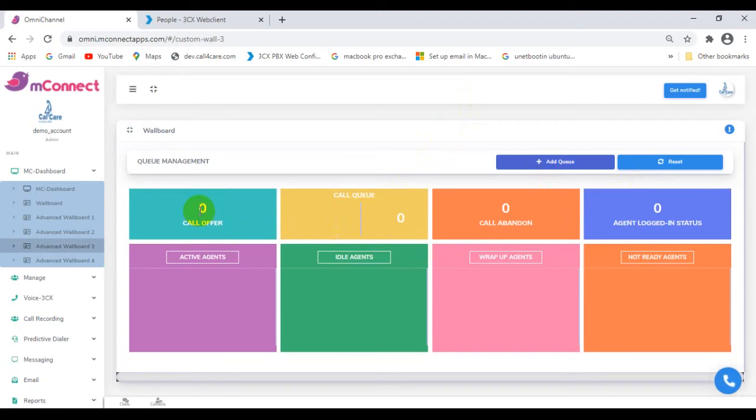For example, if you see call offer, it will show you the total number of calls that has landed in each queue. And this call queue, you will see the name of the queue over here and the number of calls that are in waiting in this column. And this is call abandoned, the total number of calls that went unanswered. And this is the agent logged in status. It will show you the total number of agents who are logged in into the queue ready to take the calls. And this is active agents, the total number of agents who are actually interacting with the customer. They are talking lively with the customer.